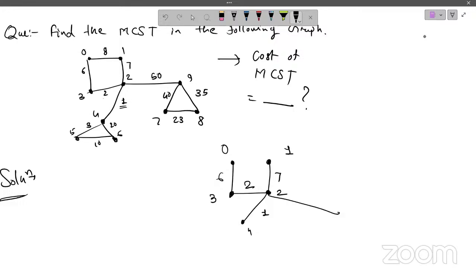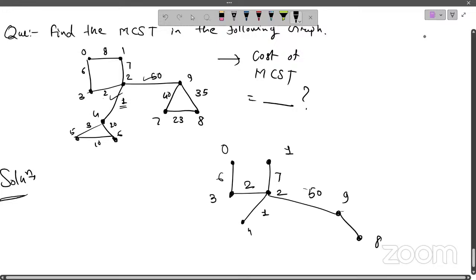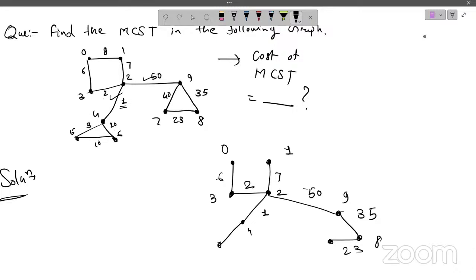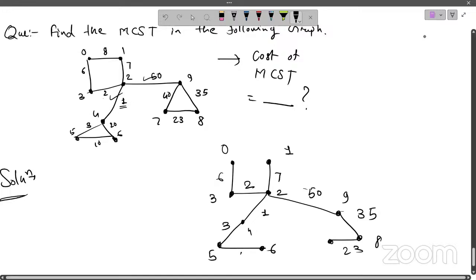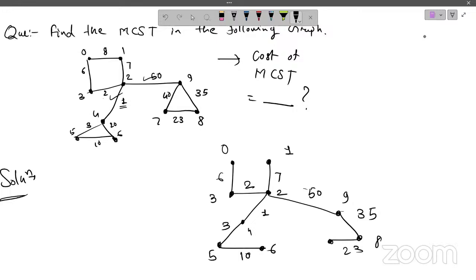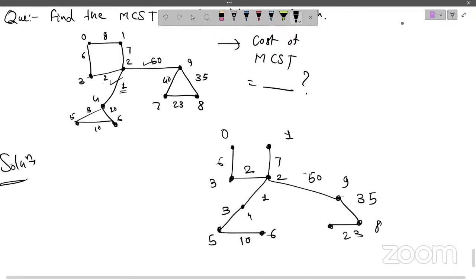Now there is no other edge for connecting these two components. So we have to assign this edge of weight 50 for connecting these two components. In this component, we will find the minimum cost edges which won't create a cycle. Clearly, we can go from 9 to 8 and from 8 to 7 using these two edges, 35 and 23. Similarly, we can do the same thing for this cycle also. We'll select the two edges of minimum cost, which are the edges from 4 to 5 and 5 to 6, with costs 3 and 10. So this is our required spanning tree. You can calculate the cost; this is the answer you are getting, right?